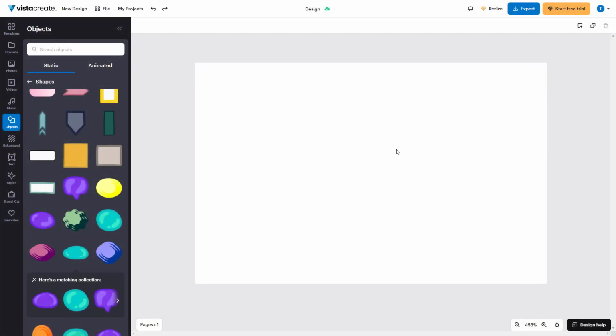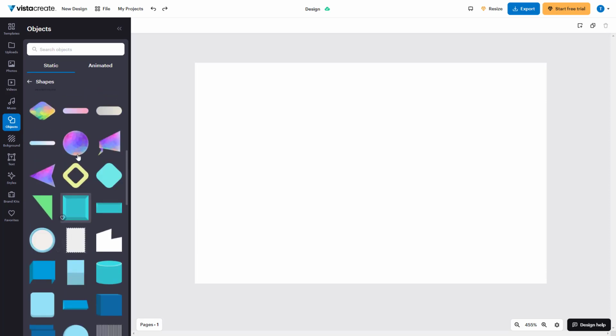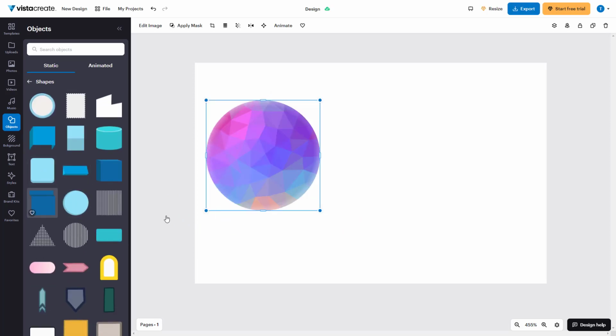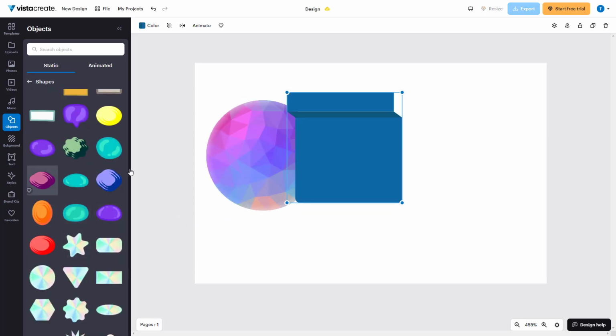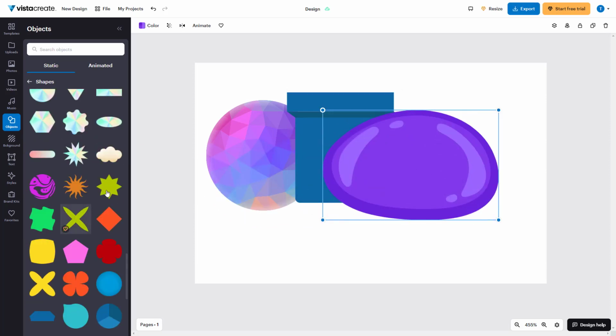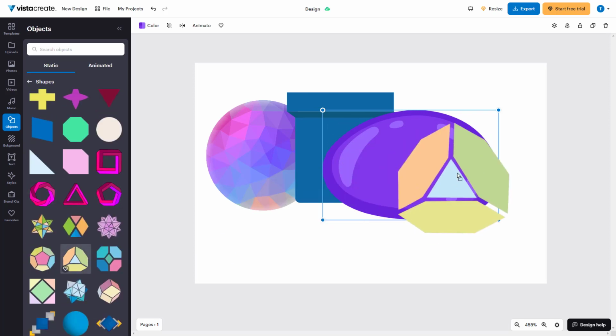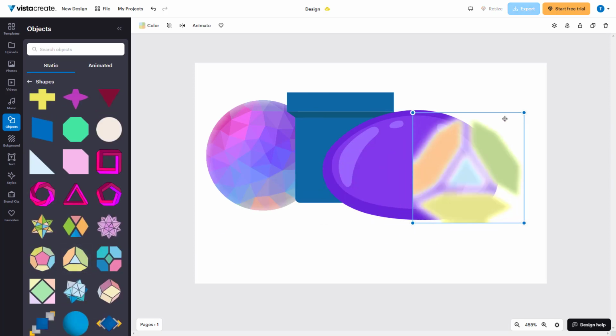So now let's see how we can utilize the alignment options inside of VistaCreate. For that, over here I am in my object section. So I'm going to bring in some objects. Like I'm going to bring in this object, and let's just bring in this object, and this object right here, and let's say, for example, this object as well. So I got 4 objects in total.